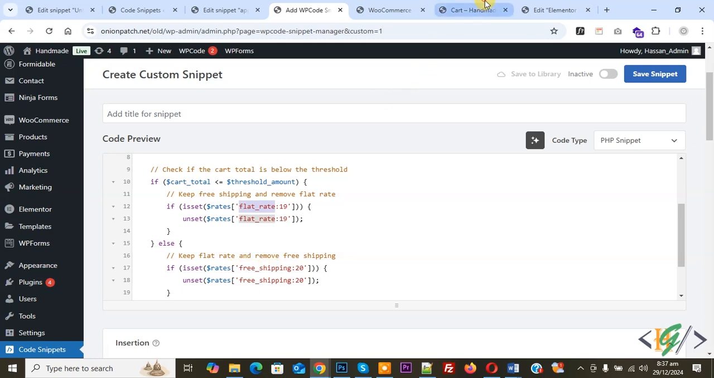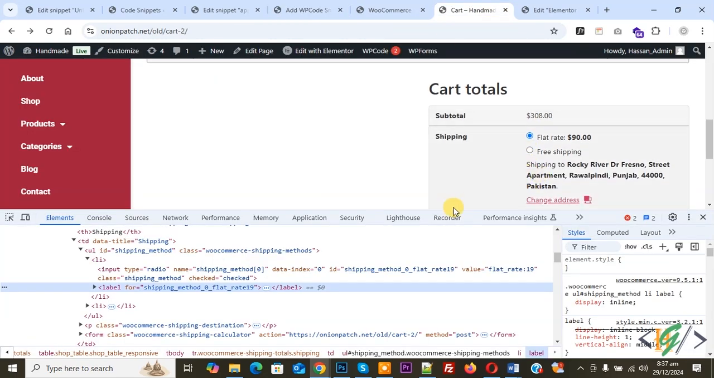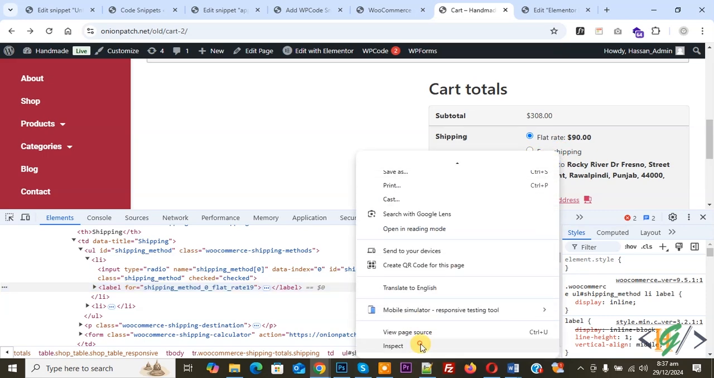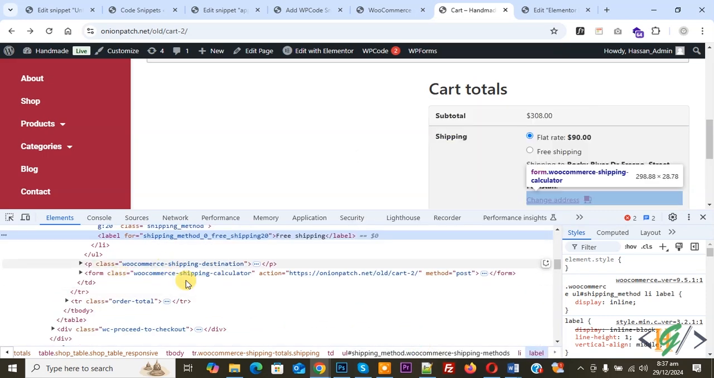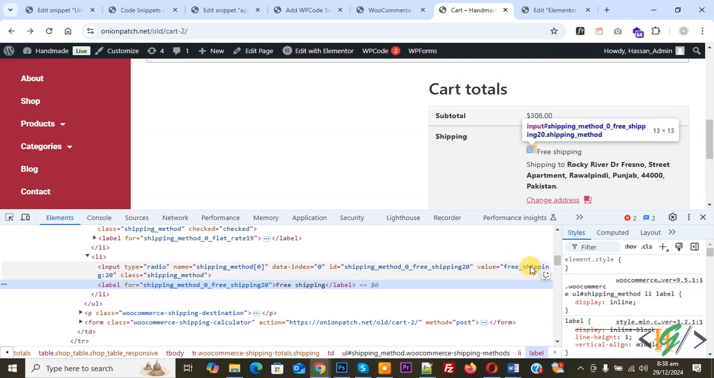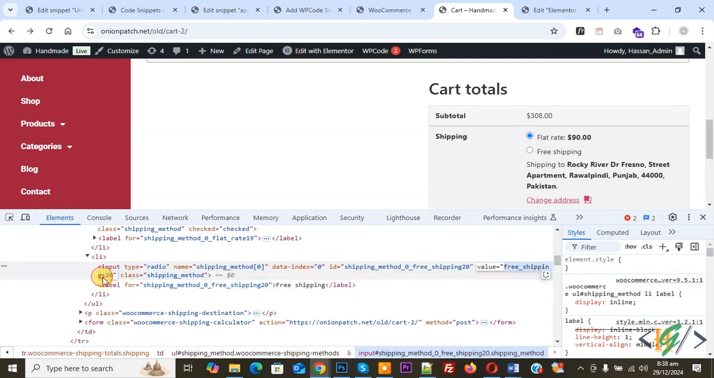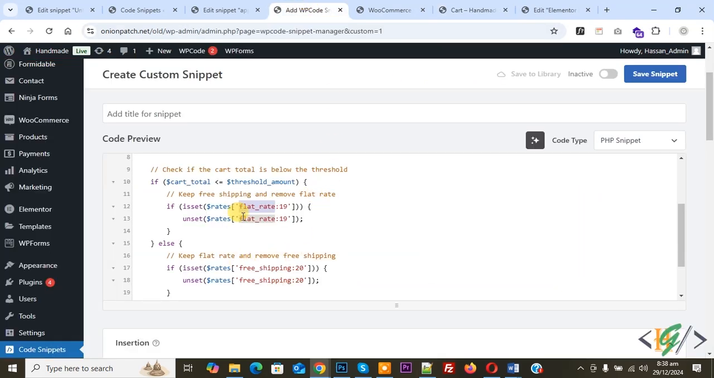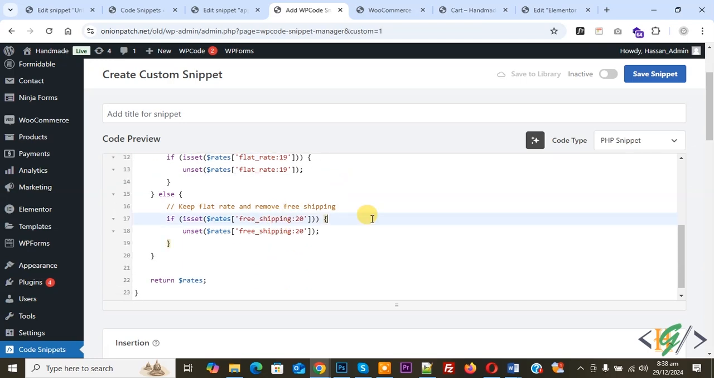Now go to the cart page again. Now you see free shipping, right click on it and then again click on inspect, and then you see input type value free_shipping:20. So this value we are using in the custom code. Now close, back to the code. Now you see flat_rate:19 and free_shipping:20, and then scroll down.